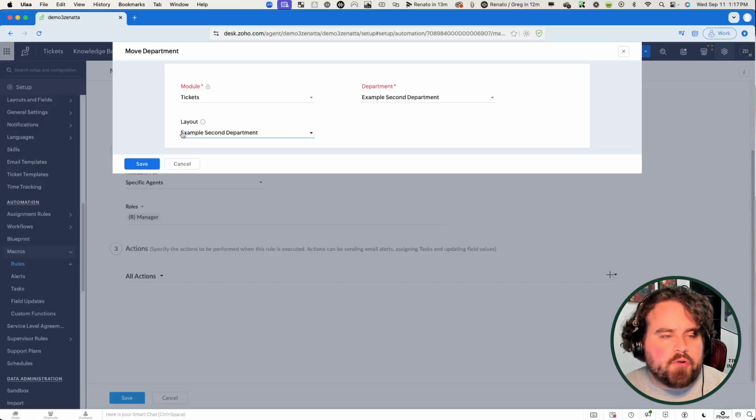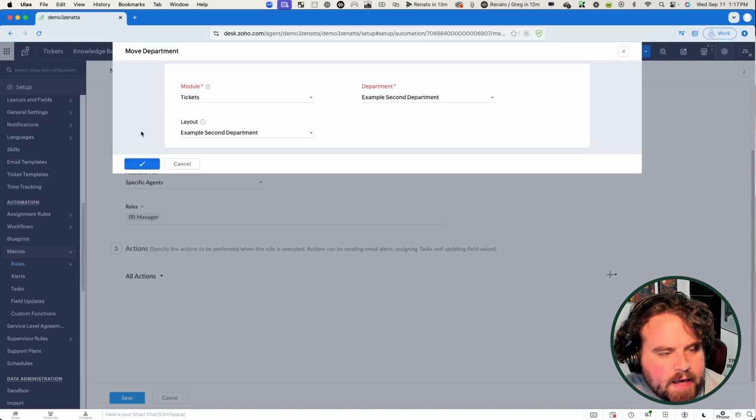As you can tell, this isn't a dynamic choice. If you wanted to have that macro be dynamic to send it to one layout or another, you either would need to create one macro for each layout, or you would need to go the route of creating a custom function that would look at the ticket and, based on some property in the ticket, decide which layout it should go into. But for simplicity's sake, we're just going to create this single macro that pushes to a single layout.